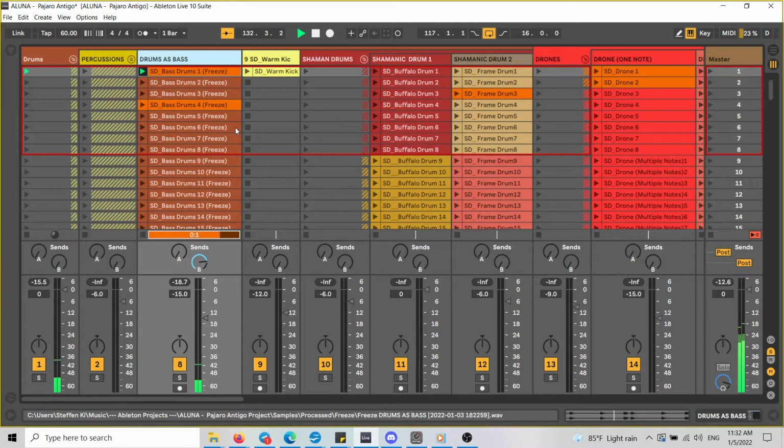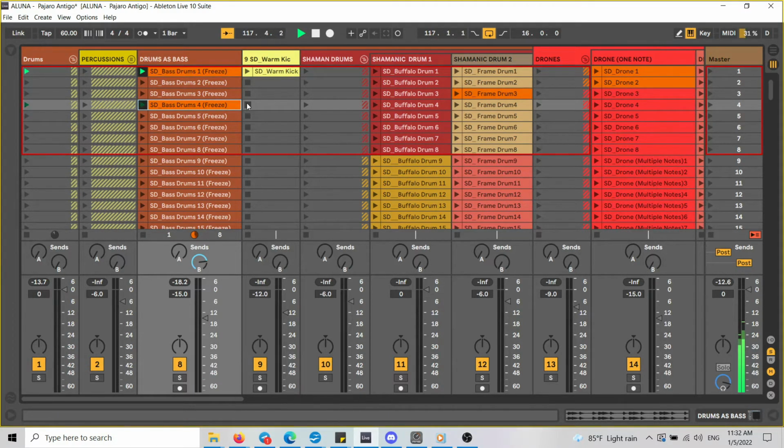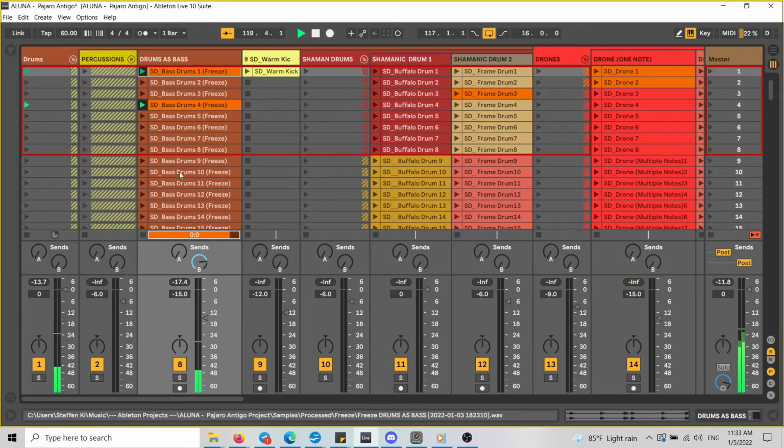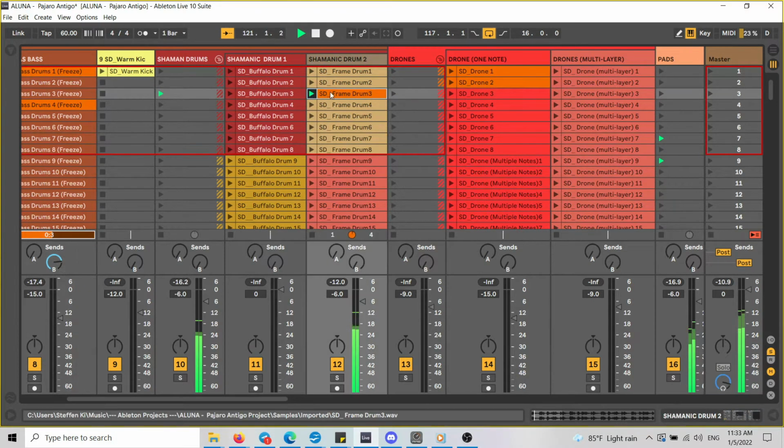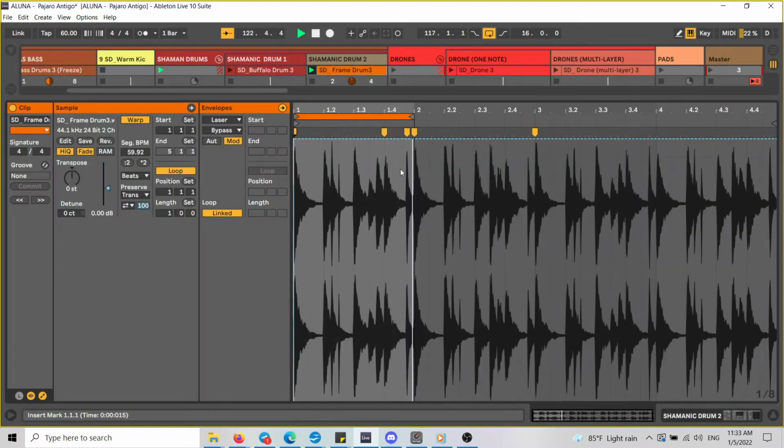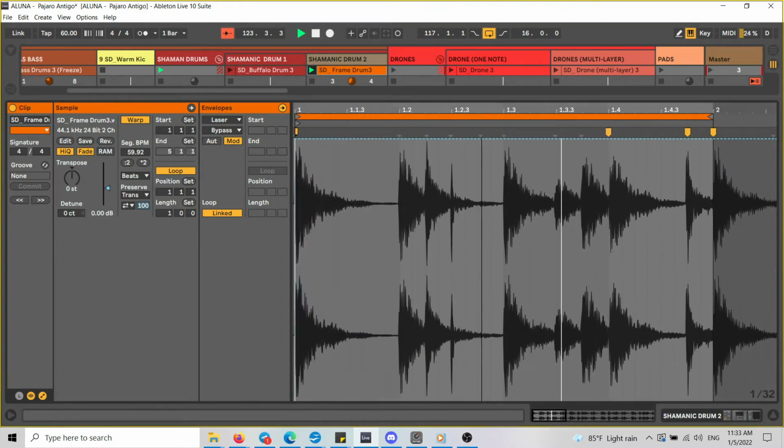So I went with this one, and then I also chose this one to have a little bit of variation. And then I also tried a frame drum. So this one I felt worked really good, frame drum number 3. I just had to loop it a little bit and warp it a little bit more, because the timing was a bit loose. So I was warping the drums to be more tight.